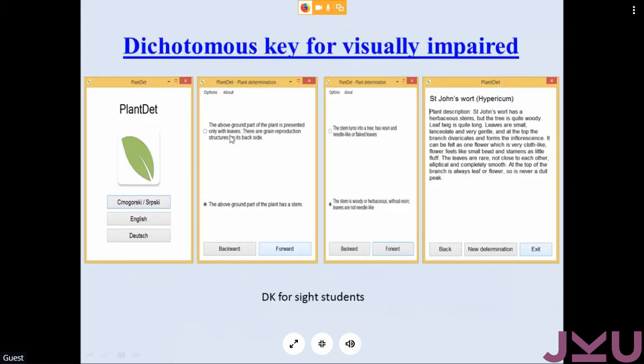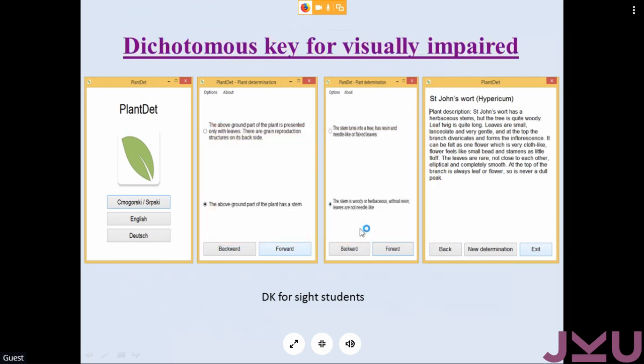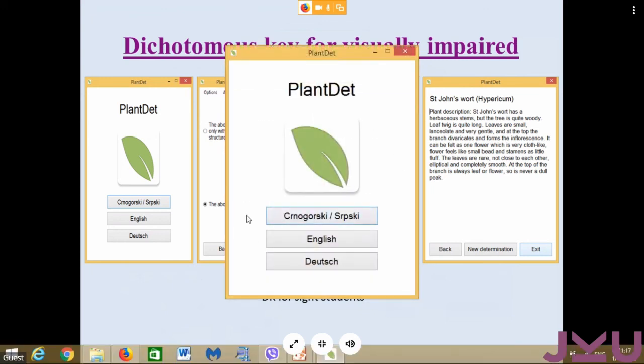This is how the dichotomous key for blind or visually impaired students looks. I have a hyperlink, and I will show how exactly that works. I hope my hyperlink works, yes. This is the application which we created on the basis, of course, of their descriptions, which we got in the first phases, in three languages: Montenegrin and Serbian, that is the same language, English and German.